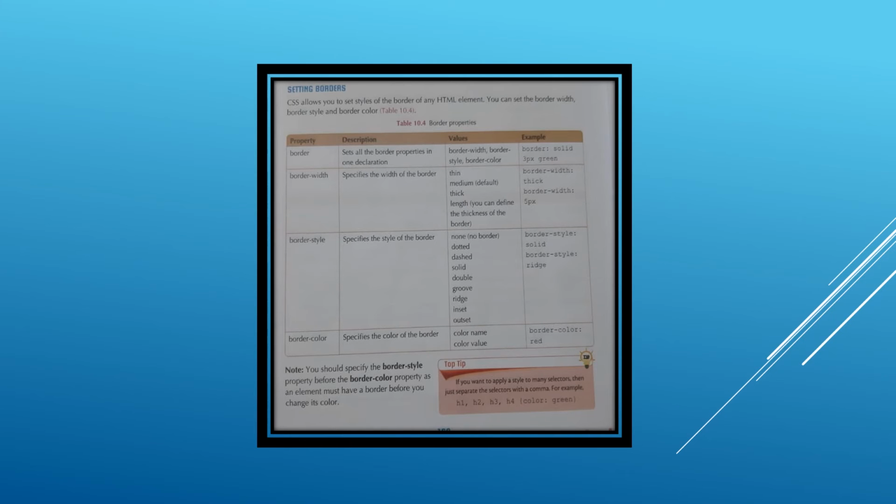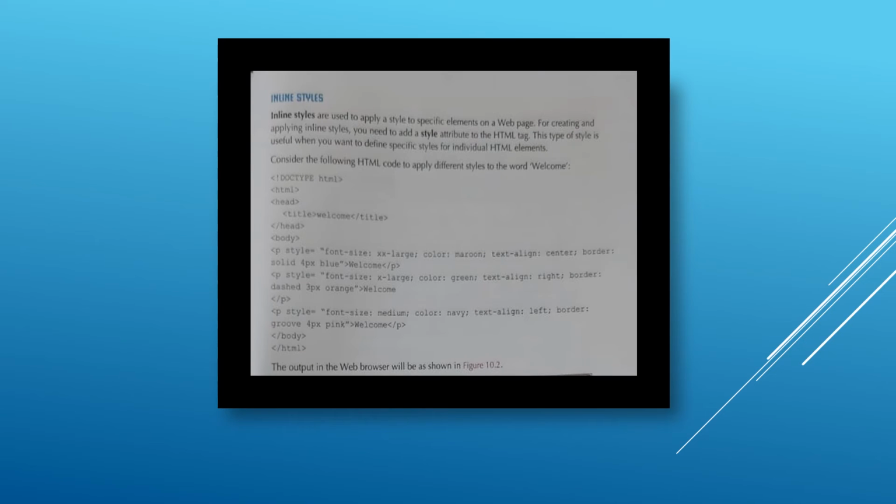Inline styles. Inline styles are used to apply a style to specific elements on a web page. For creating and applying inline styles, you need to add a style attribute to the HTML tag. This type of style is useful when you want to define specific styles for individual HTML elements.